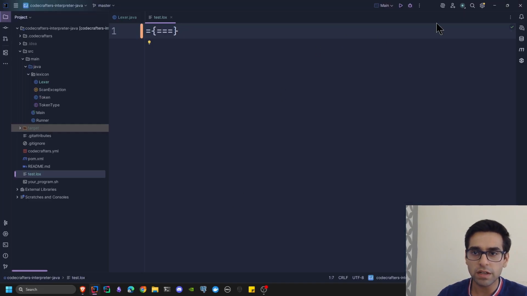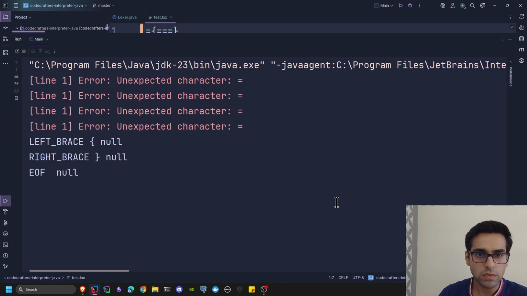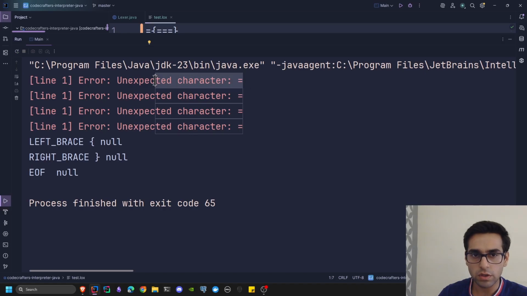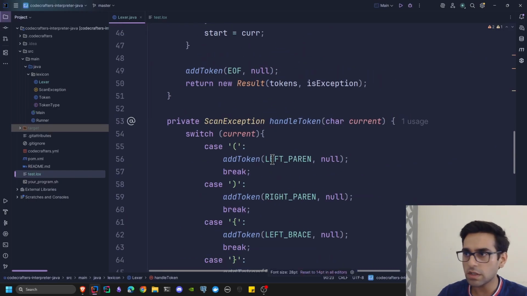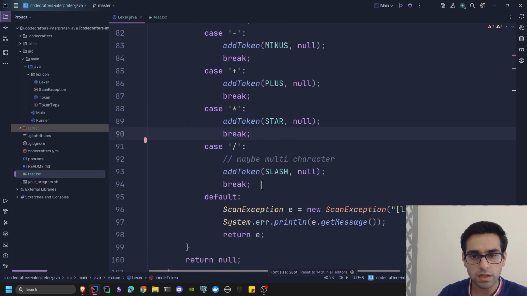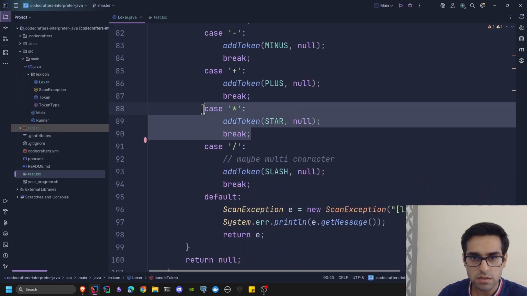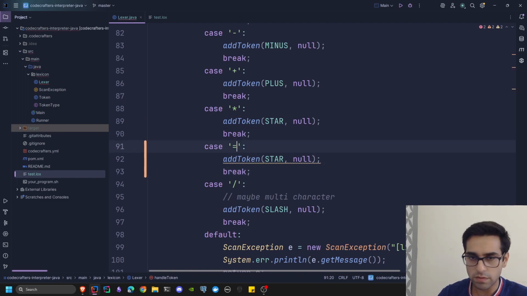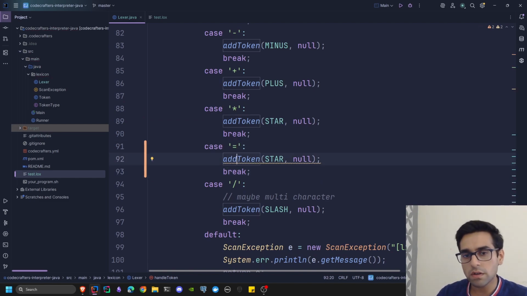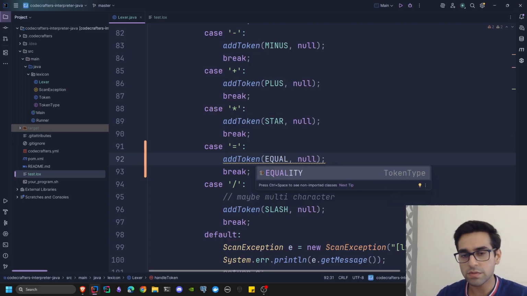So let's just see what we get for output right now. We get unexpected character because we haven't handled this case. All right, so let's do that. Let's add a case in my switch case. So we have a case for equal to. Now we can't just add the token equal, right? We need to handle the case where it may be two equal to's.